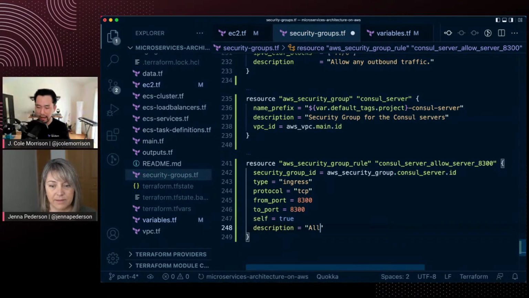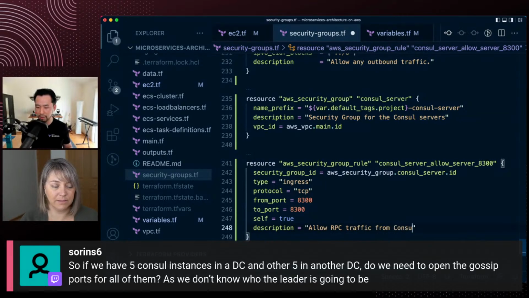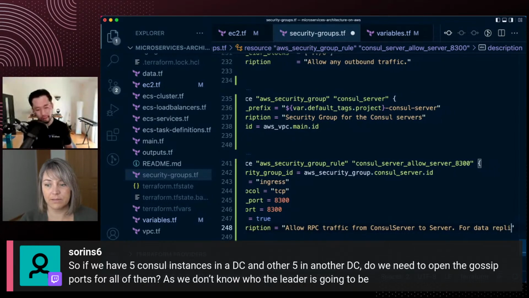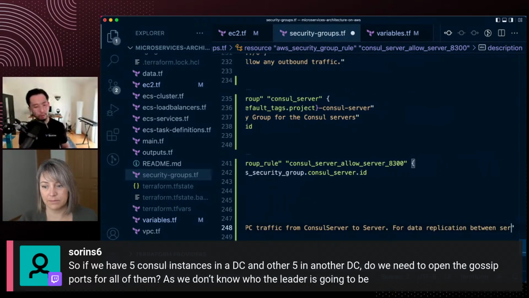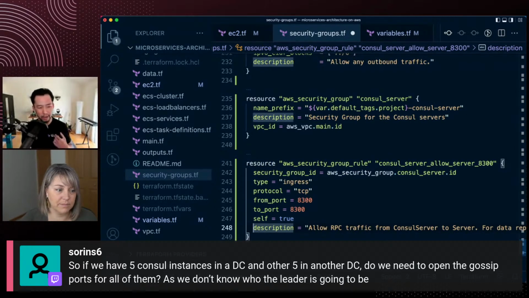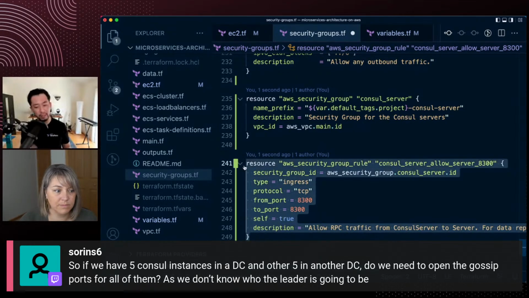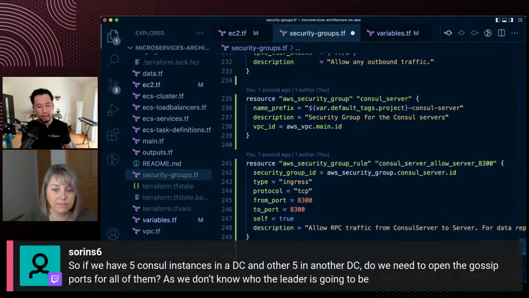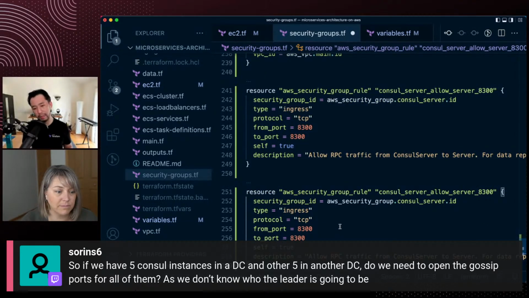So, I did get a question specific to Consul. If we have 5 Consul instances in a data center and 5 in another data center, do we need to open the gossip ports for all of them, as we don't know who the leader is going to be? So you will need the gossip ports open on all of them. However, they won't be gossiping, to my understanding, between data centers. They'll still be interacting with each other through the leaders. And as for the leader, there will be a leader in each data center. So they will go through each other and speak to each other through the wide area network.